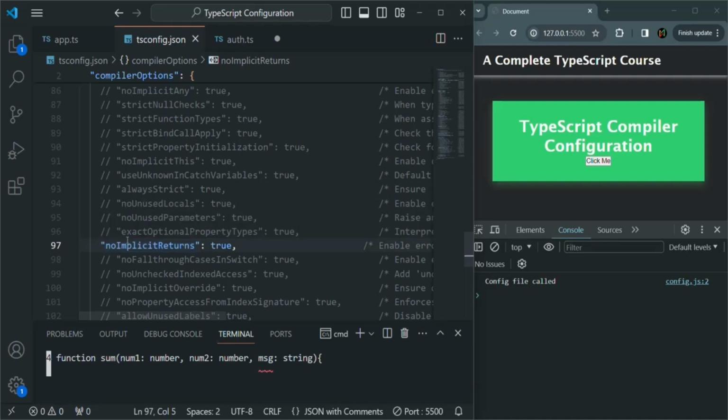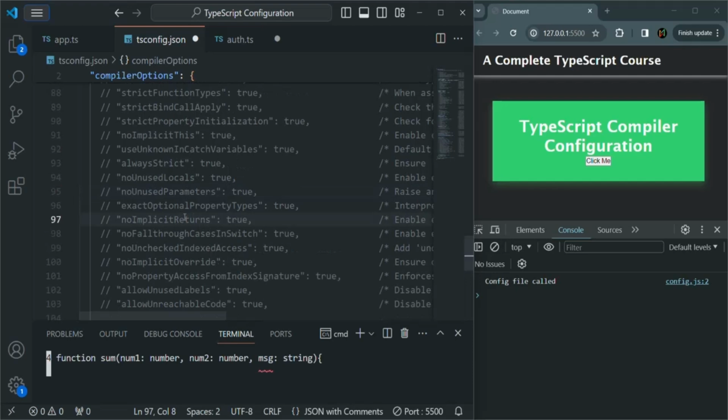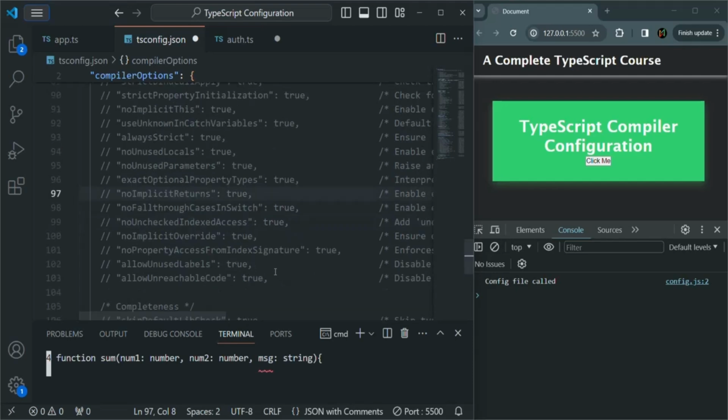So these are few options which we can set in our tsconfig.json file to give us better code quality. Here we also have other options which you can look into, and I'm going to share a document which you can go through to learn more about these options. This is all I wanted to cover in this lecture.